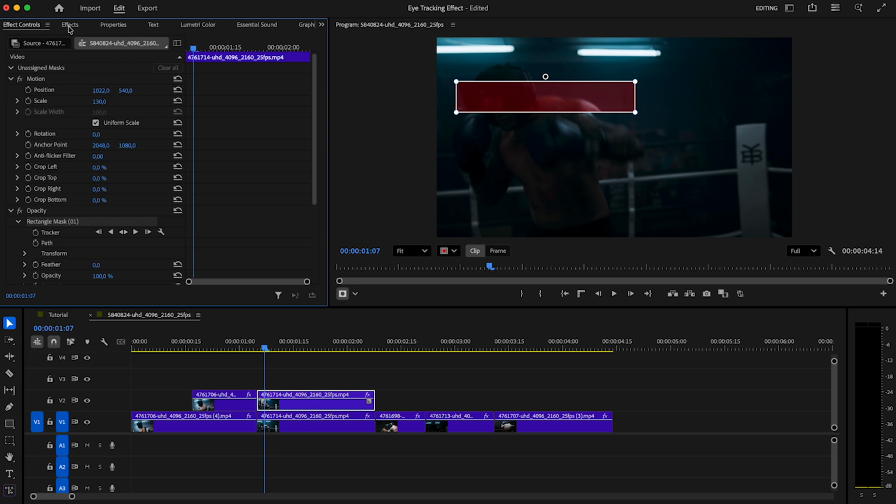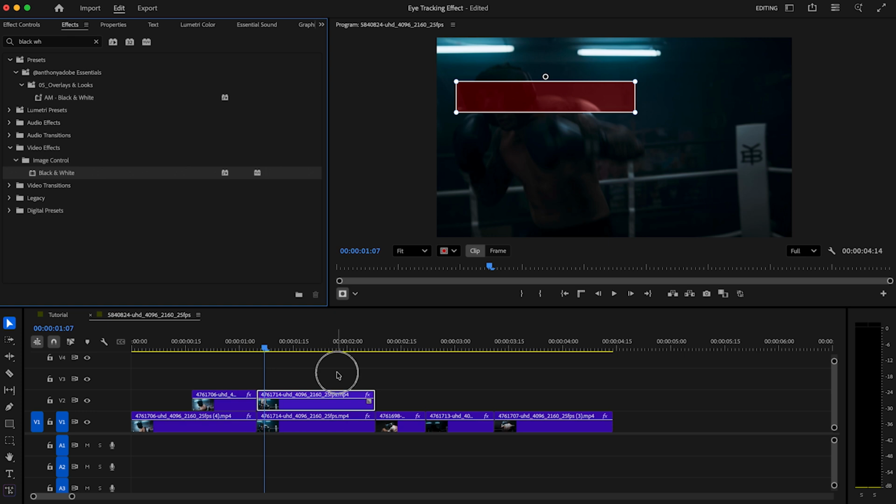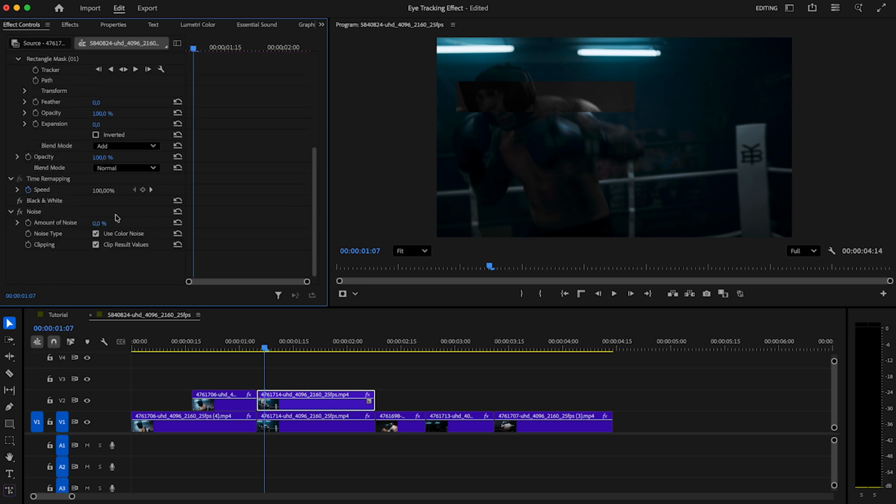Then, go to the Effects panel, search for black and white, and drag it onto the clip. After that, add the noise effect and set the noise amount to around 10 in the Effect controls. This makes the eyes stand out more and gives the effect a raw, dramatic vibe.